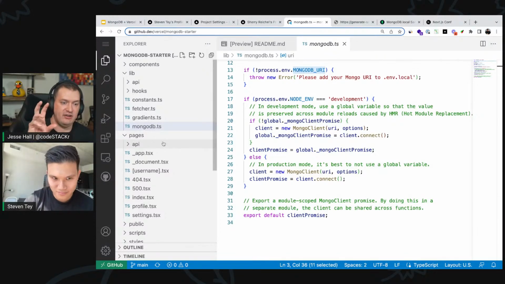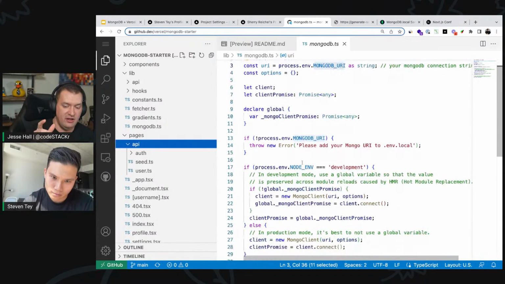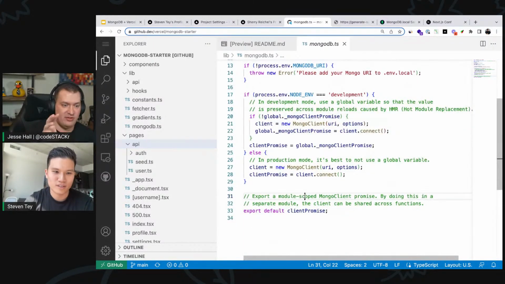This library is super important that you get it right here, because if this isn't done correctly, then you're going to run into connection issues. And so again, this is going to cache that connection so that it can be used throughout your application later.